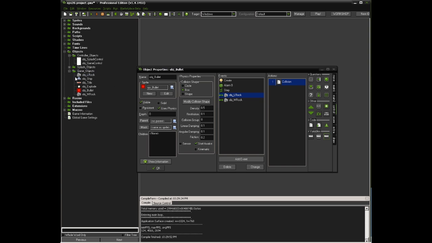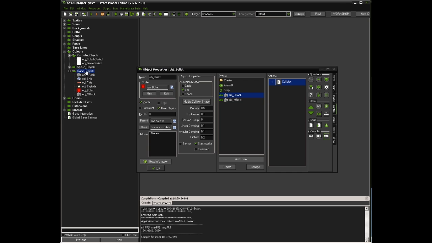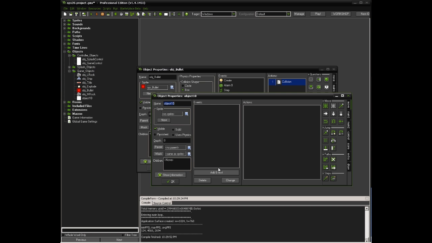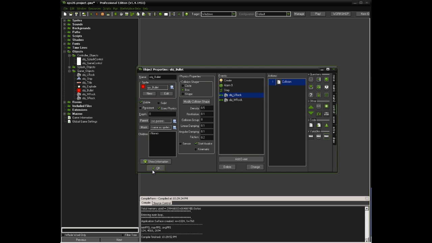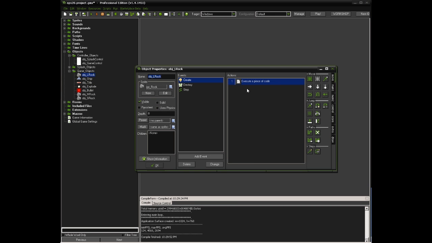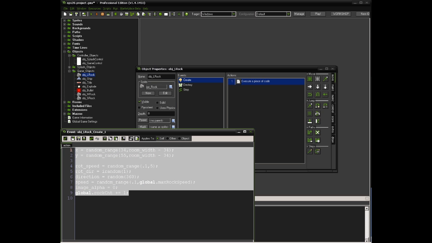So once again we've got to get into the game objects, create object, grab the rock again, object S rock. Okay, and I think all we really need to do is go into the L rock again and look into its create, and it should be basically all the same.